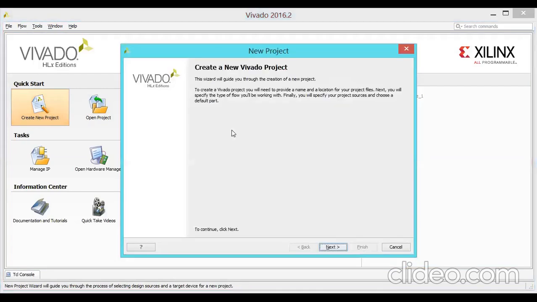Now see, here I got one new project window: Create a new Vivado project. This wizard will guide you through the creation of a new project. So now continue. Next.